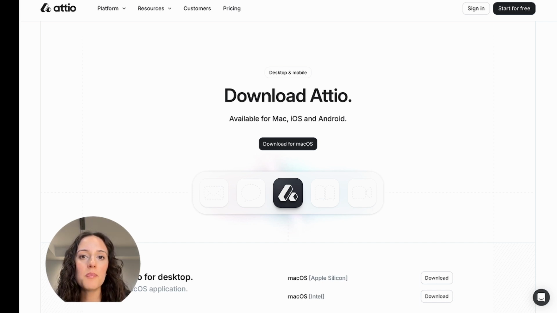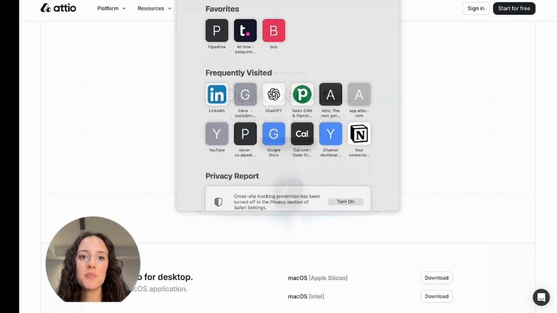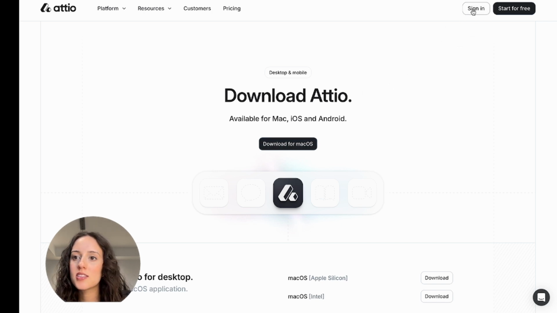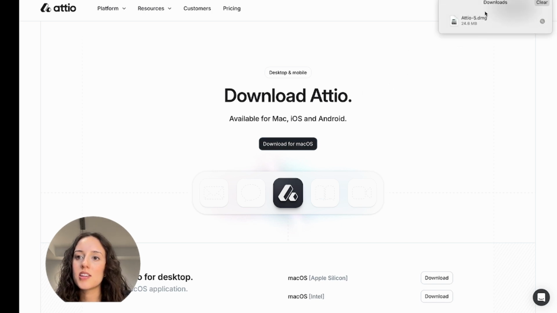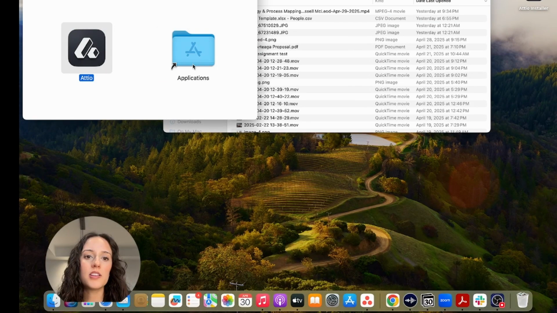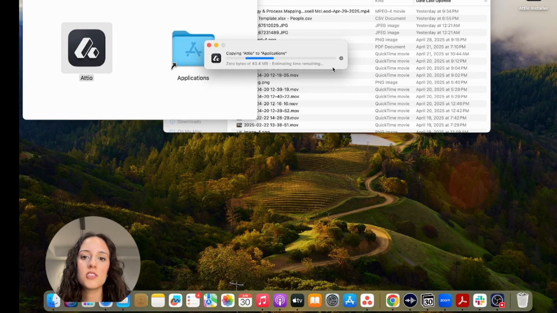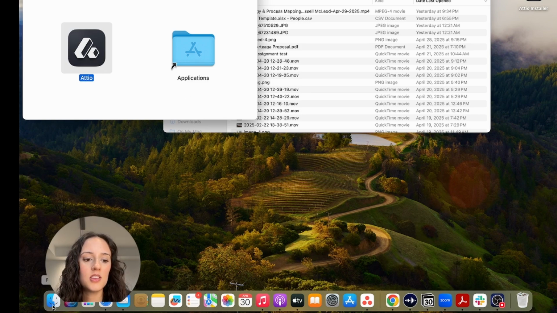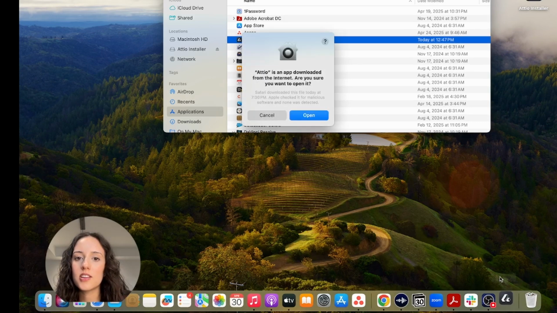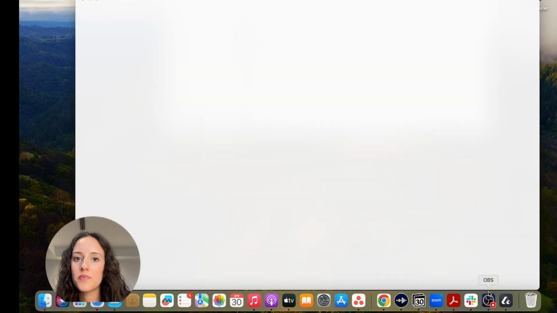To download the app, you can just type in attio.com/download. Download for Mac, in my case at least. And then it downloads. I'm just going to drag it into my applications. I'll just replace it. Attio. There you go.